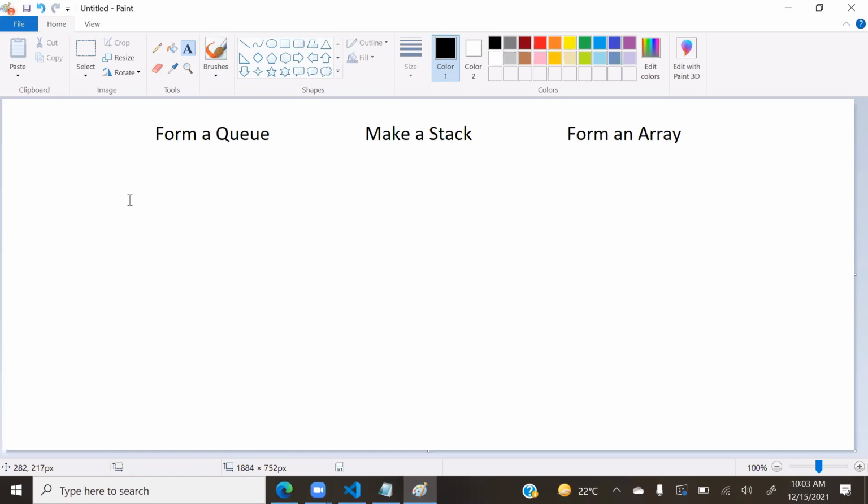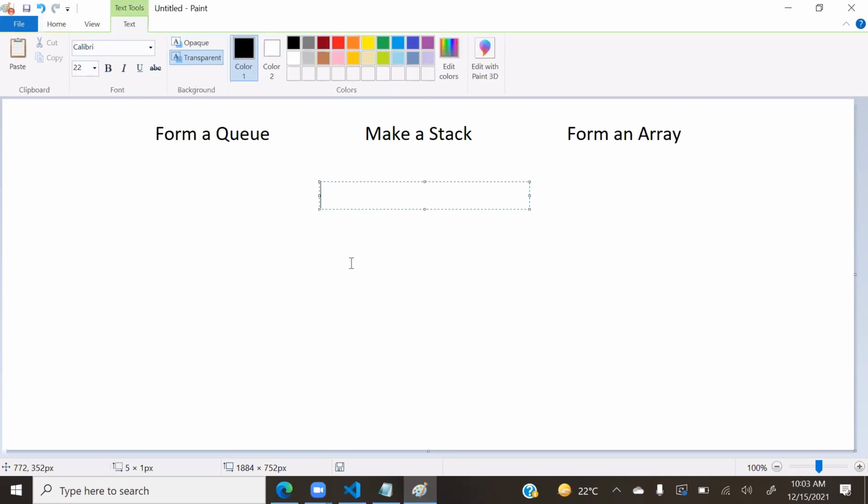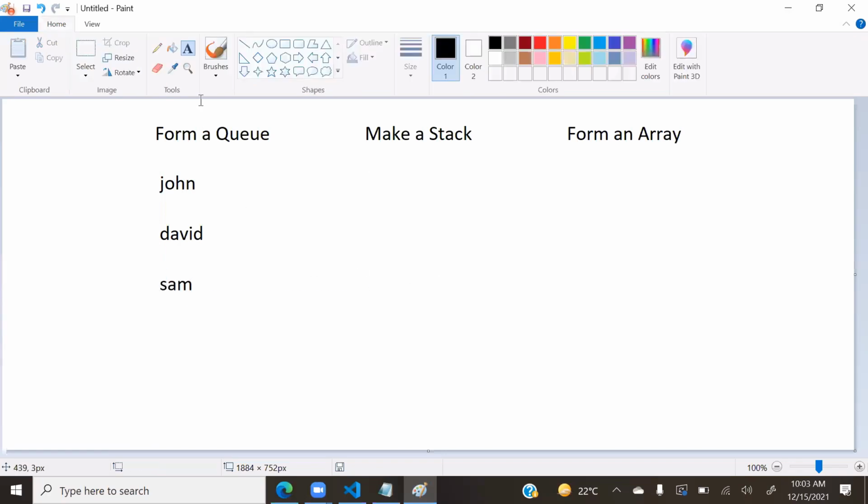For example, what is the difference? I will give one simple example. Suppose people are forming a queue. That means 1, 2, 3, 4. Suppose I say some John, some David, some Sam, something like this. Now what happens? They formed a queue, one behind another.